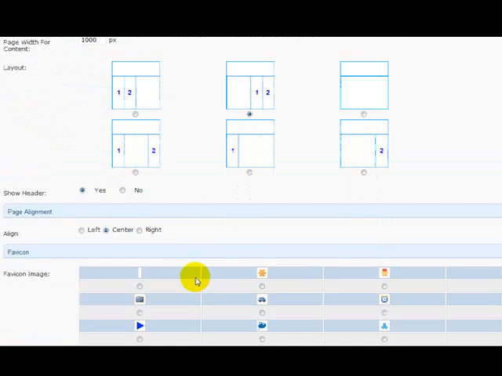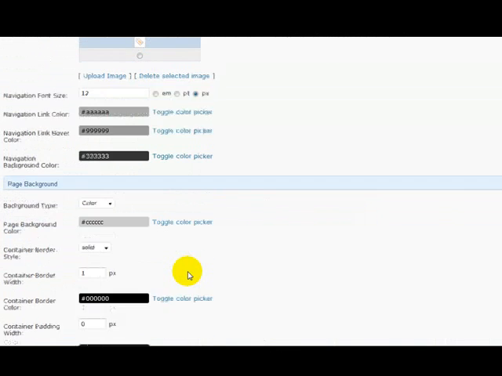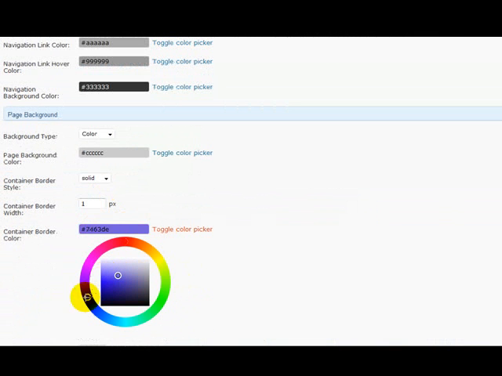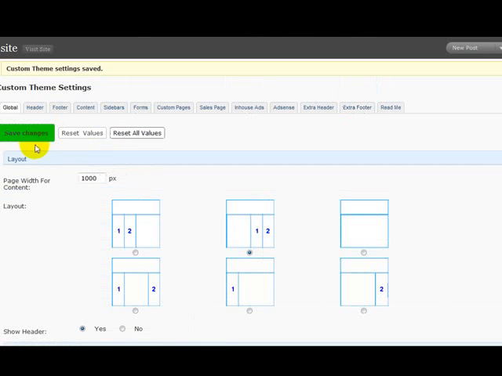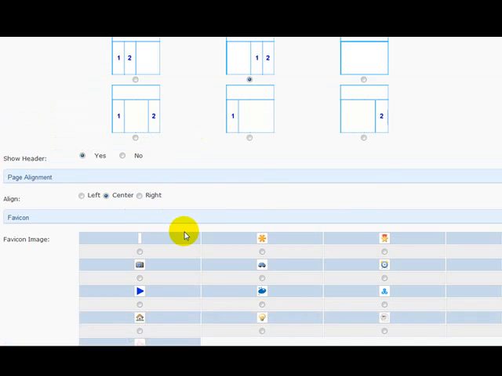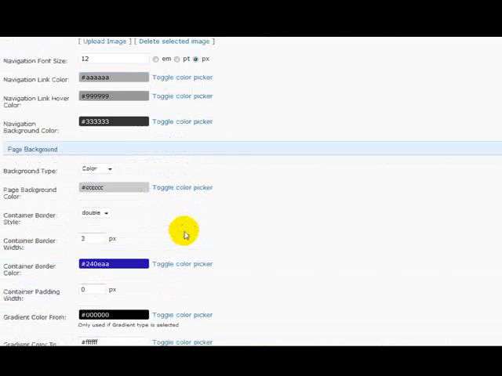If we wanted to make it a thicker line or a different colour, we can do that. Just change the colour over here. We'll make it blue. Change it to a 3 pixel border, maybe go for double, see how that looks, click Save Changes. And now you can see that we've got a border that's got a double line around it and it's blue. So that's all for that section.